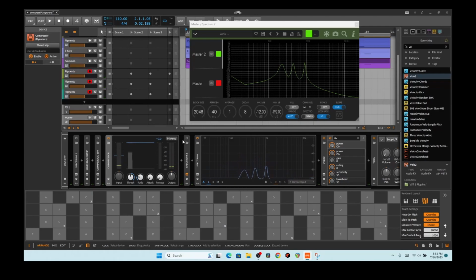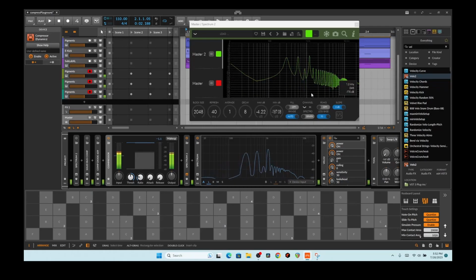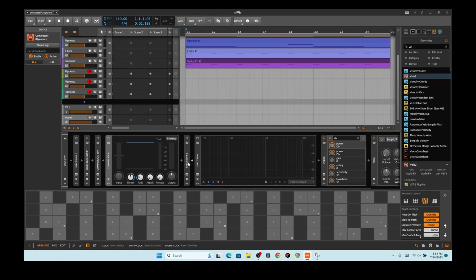Probably because it's not turned on. There we go. So look at that. All the way up to D7, D8. There's little peaks and valleys down there. So that's pretty cool. We can actually see the compressor actually doing something to our signal, and that's just a simple sine wave signal.